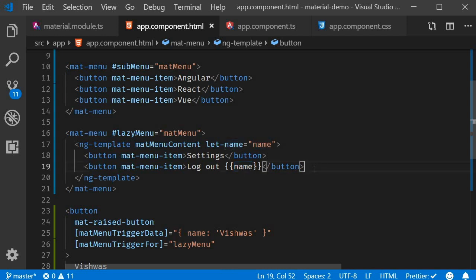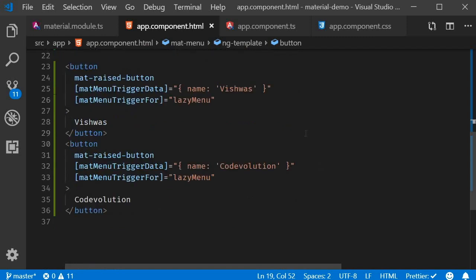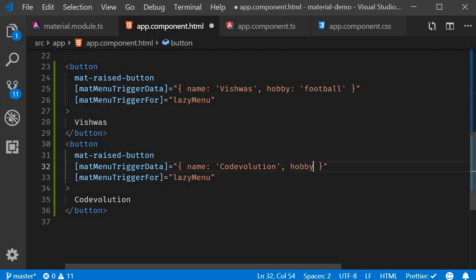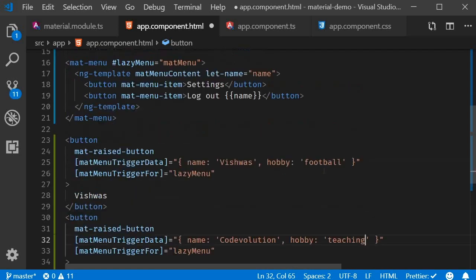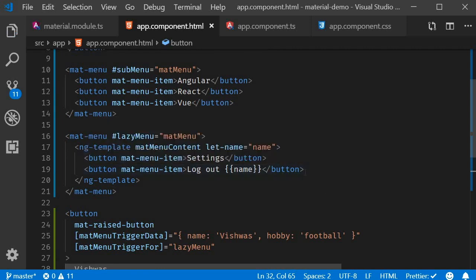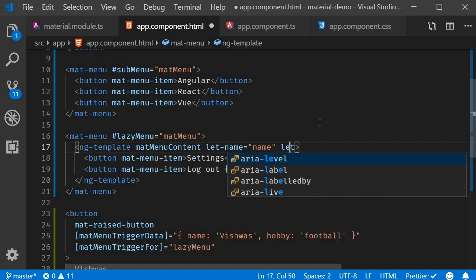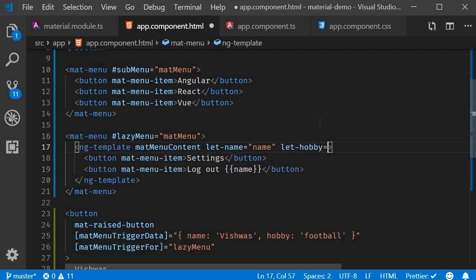Let's add one more property so that we really understand how it works. To the trigger data object, I'm going to add a new property called hobby. For Vishwas, the hobby is football. And for code evolution, the hobby is teaching. Now in the menu, on the ng-template tag, we declare another variable. Let hobby is equal to hobby.